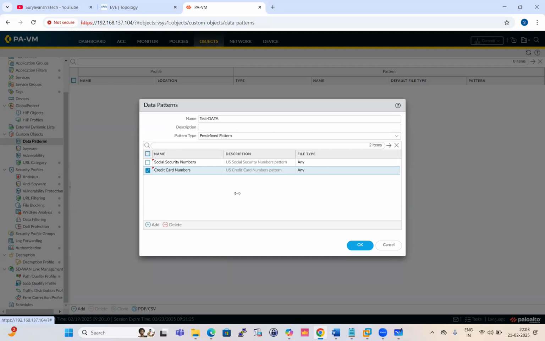So we have set the patterns. Okay, so the data pattern has been set, and the pattern type is predefined patterns. Okay, so we have mentioned in our data patterns social security numbers and credit card numbers, and file type is any. So it indicates that if you call these data patterns in the data filtering profile, it means anyone trying to access any file type, and if that file type contains social security numbers and credit card numbers, and if it reaches our threshold, it should be blocked. So this is the actual meaning of this pattern, guys.